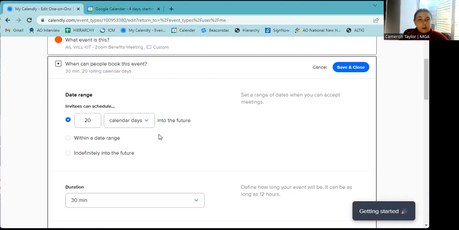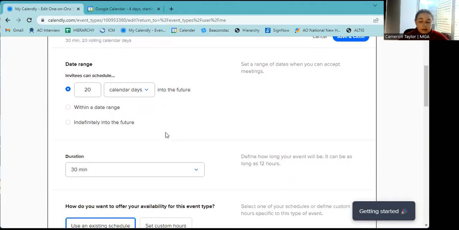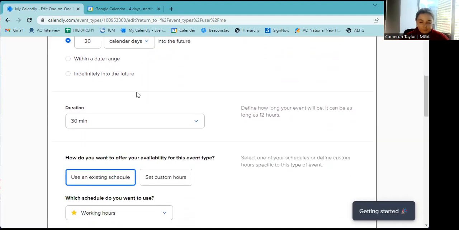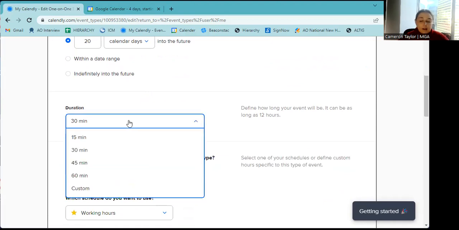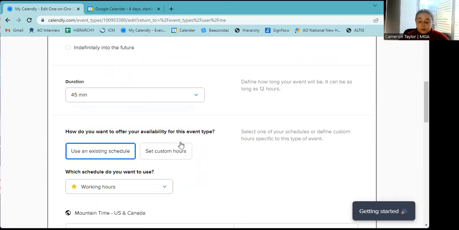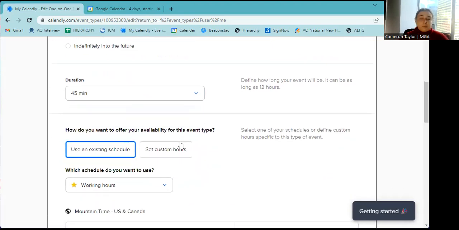So it won't show the full month that we're in, but it will show about 2 weeks-ish in advance, which is kind of nice if people are on vacation or whatnot. At least they have that ability. So this is here. You can switch it to whatever you please. Duration, I like to have it somewhere between 30 to 60, so we'll put it at 45. And then obviously if it's an enrollment, it will most likely be around the 60 mark, depending on the client.